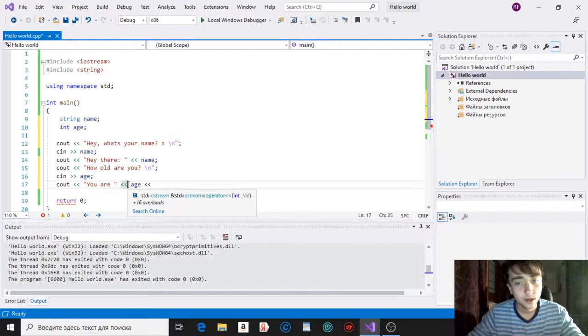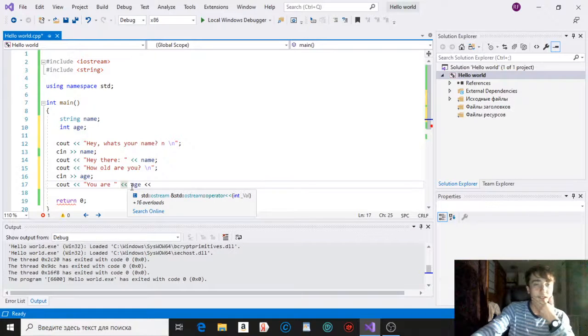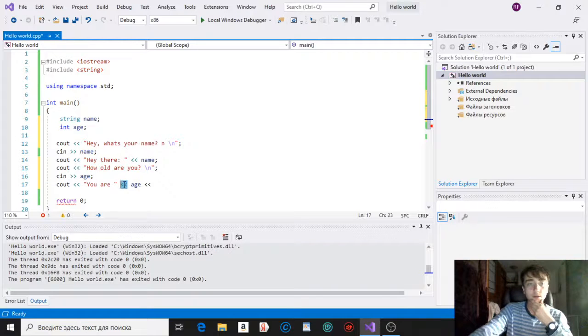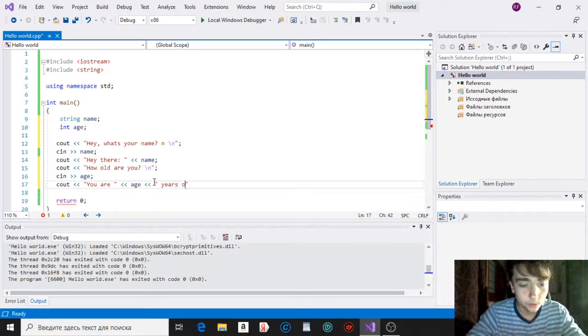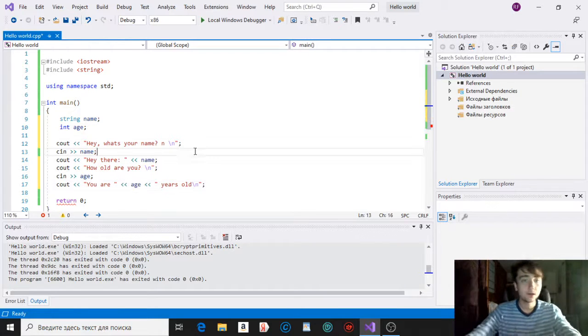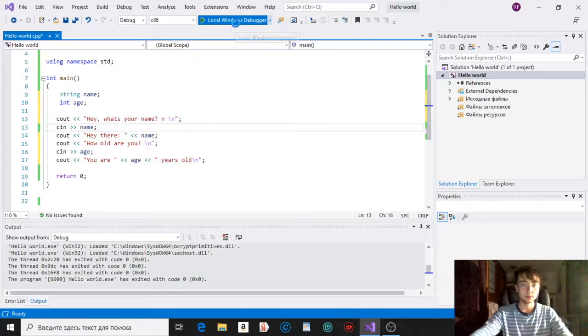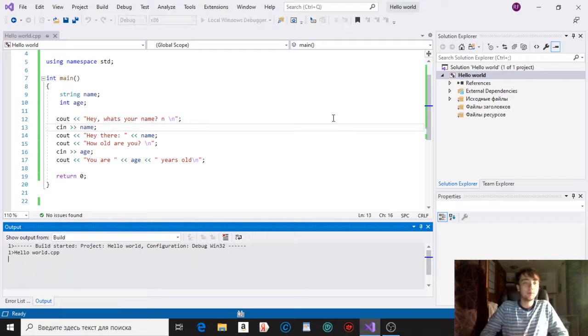I guess they're called less than signs. Yeah. You put 2 less than signs, and that's how you do stuff. And that's how you join stuff in C++. Okay, so your age, let's just say your age, years. That should work. Okay, let's just wait now.